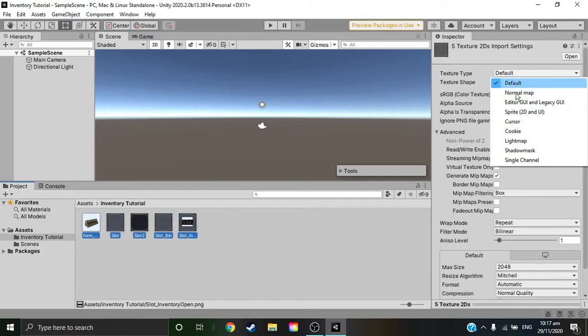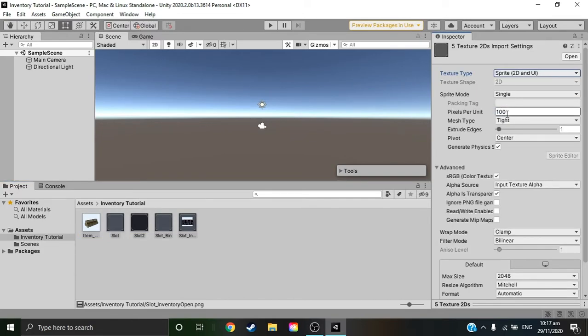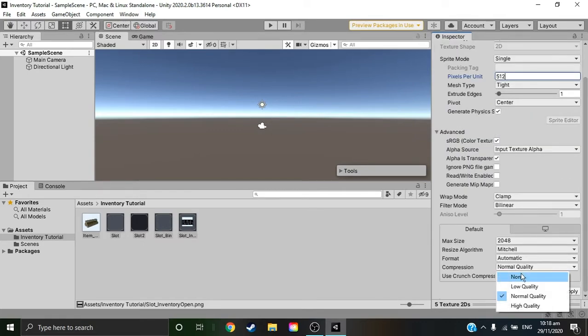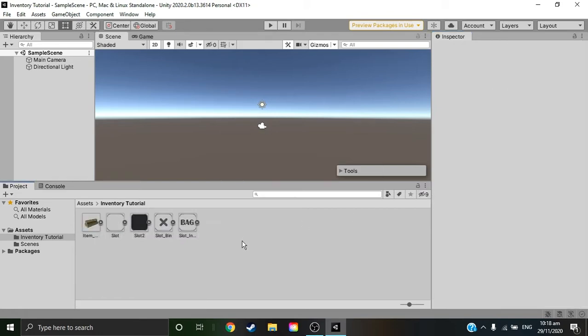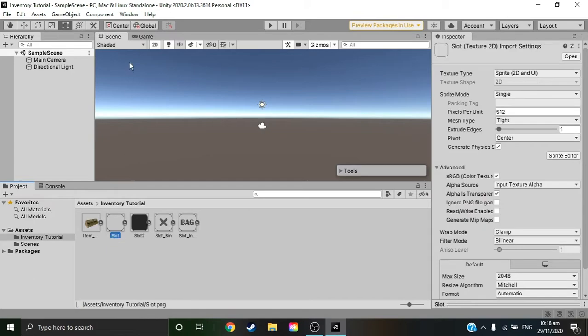Set the texture type to sprite, 2D, and UI. Next, we're going to set the pixels per unit to 512, and set the compression to none. So let's apply. Now, as you can see, they look a lot nicer. I'm also on 2D mode, so we can start creating the canvas.